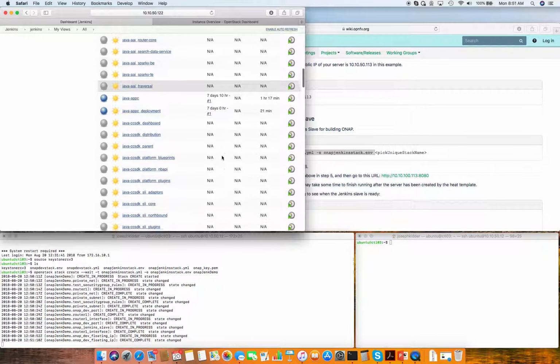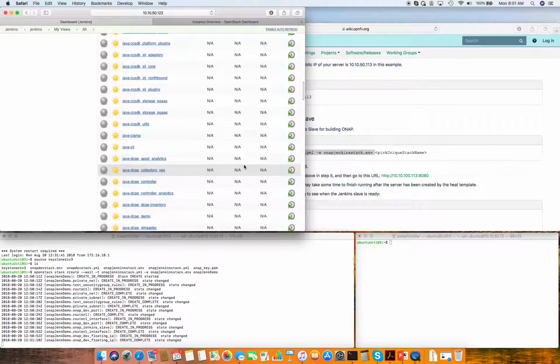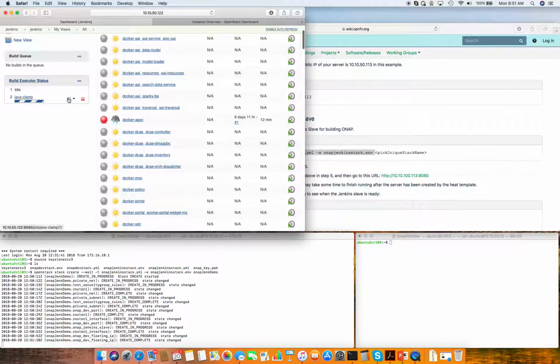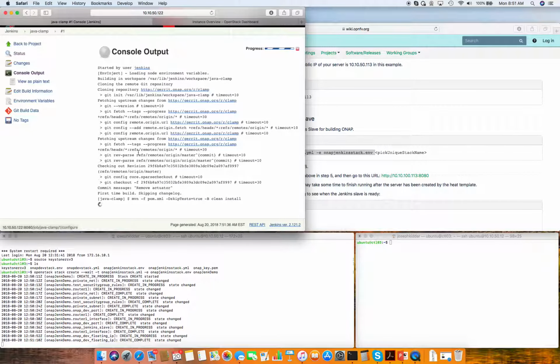If we do that for, let's say we want to do it for clamp. I don't know how clamp goes. I haven't tried that one yet. So the build is scheduled. If I scroll up, I can see that the build is running. You can go in here and look at the console output, and you can see various pieces running in the clamp build.